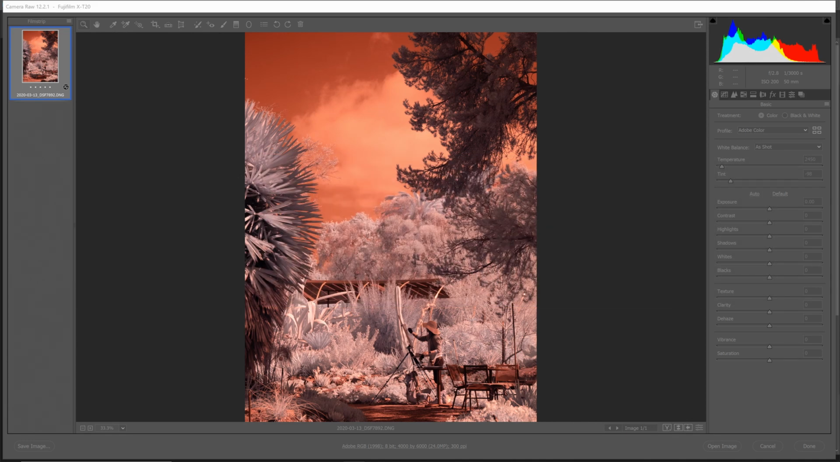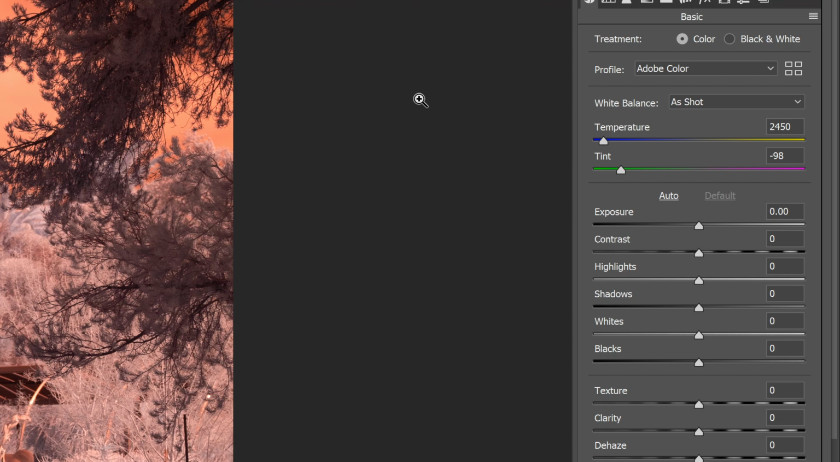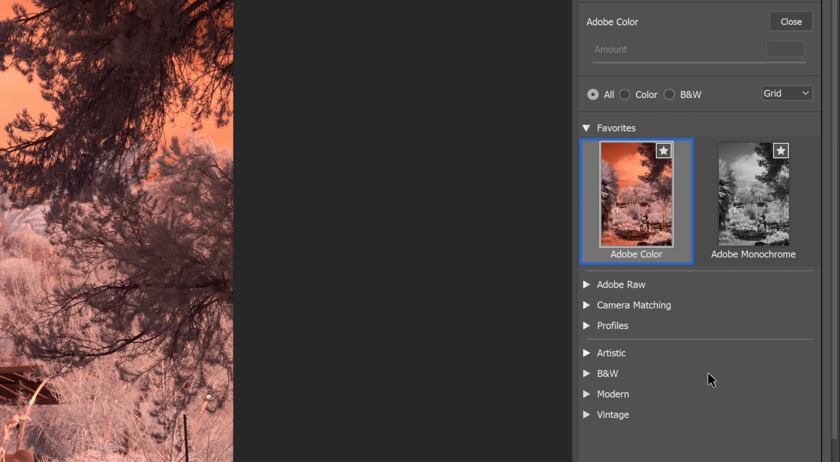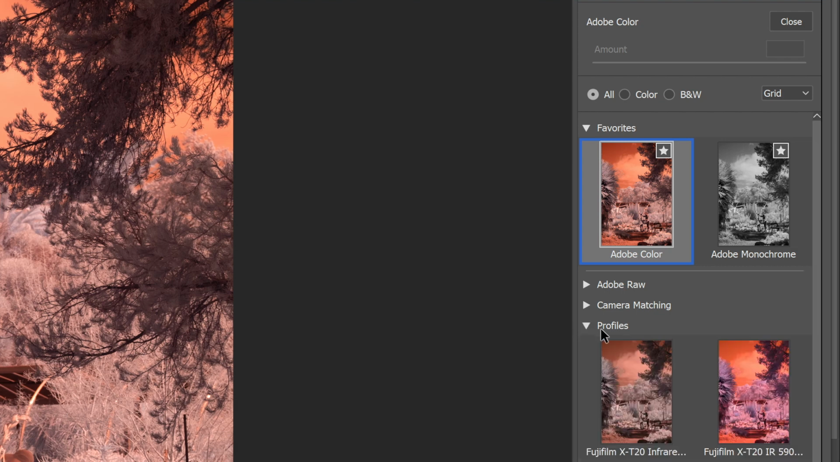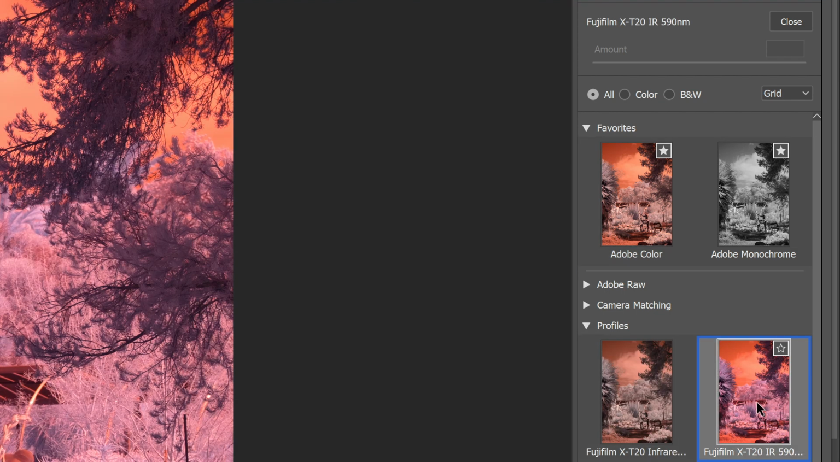The first couple steps can be done in Lightroom or Photoshop. In this example, I will use Photoshop. So I've opened up this image in Photoshop, and because it's a RAW, it's opened up in Adobe Camera RAW. So the first thing that I need to do is select a profile. So I will use the Browse Profiles button, and I will look under Profiles, and I will select a profile that I've created specifically for this camera.